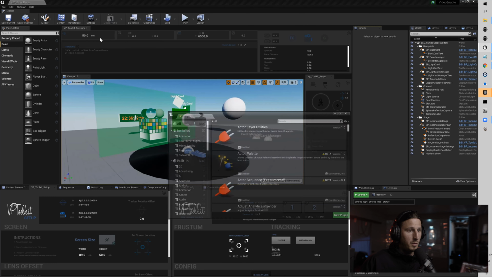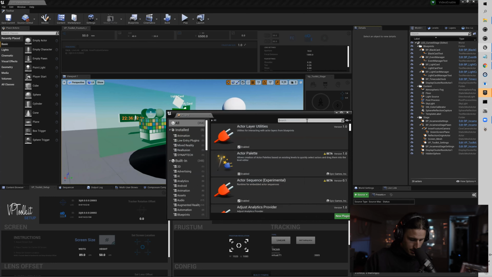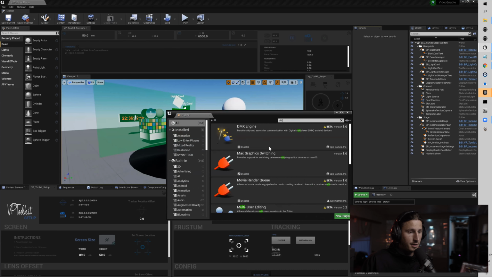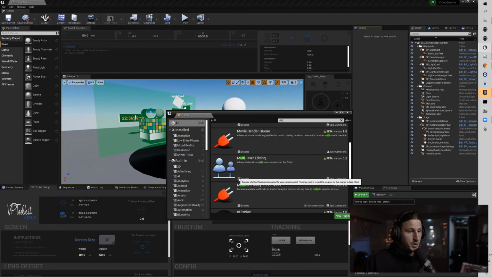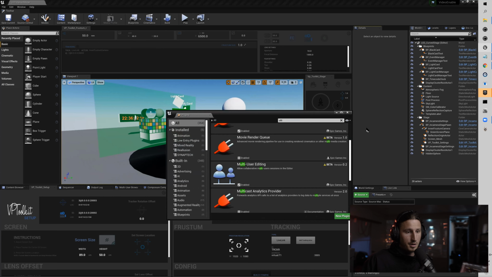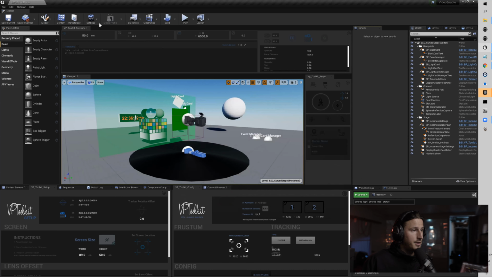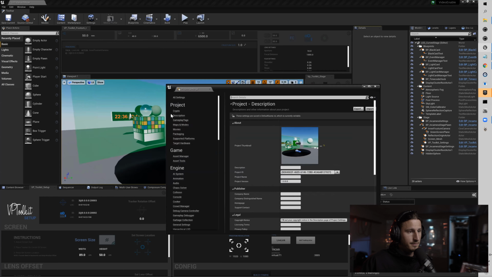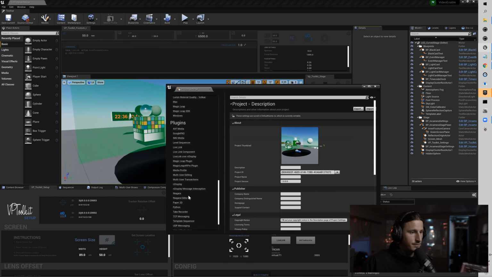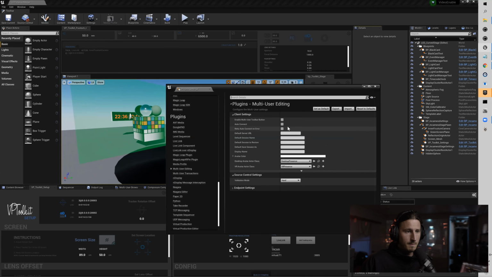All right, so first off, you're going to want to go to plugins, and then go to multi-user editing. You're going to make sure that this is enabled. It may not be in your project, and then you're going to restart. Then you're going to go to project settings, and then go to your multi-user editing.